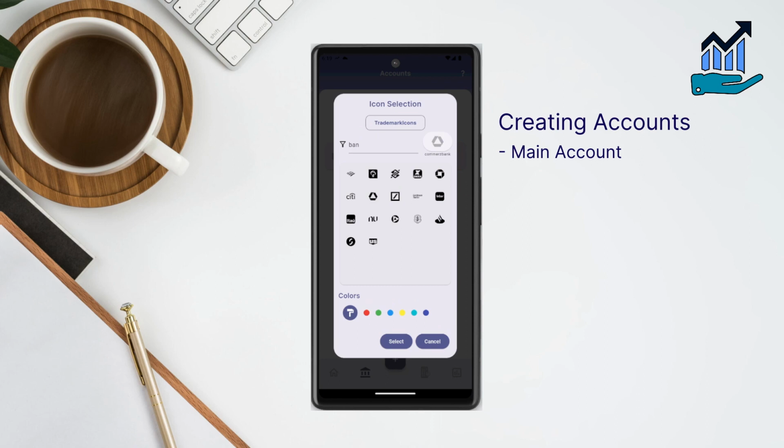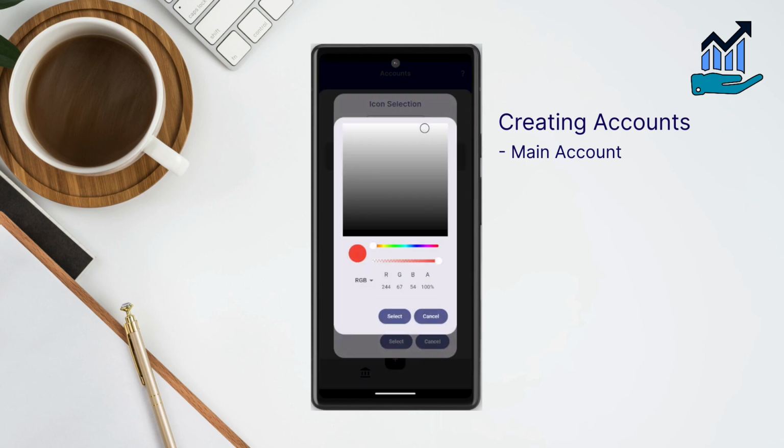For color selection, choose one of the predefined options in the bar below or customize a color of your choice using the Paint Roller button or the selected icon button. Both will open the color adjustment dialog.